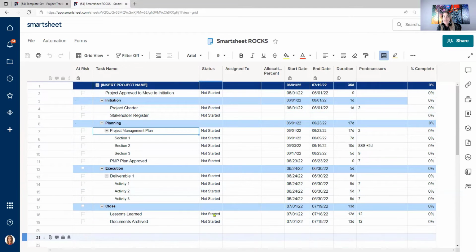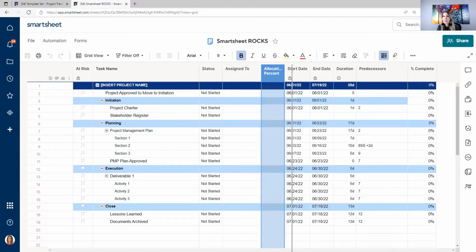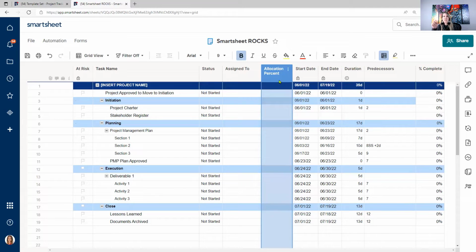We want every project to have a project status column. So is it not started? Is it completed? We want to know who is assigned to each of the tasks. We want to know what allocation percentage. So if Kandis Porter is working on section one of the project management plan, how much am I allocated? Is it 25%? Is it 50%? Is it 100%? And that's important because we may need more days if I'm only allocated at 25%. So we've got a start date, an end date, our duration, our predecessors, which are quite important, and then what percent is completed of this particular line item.